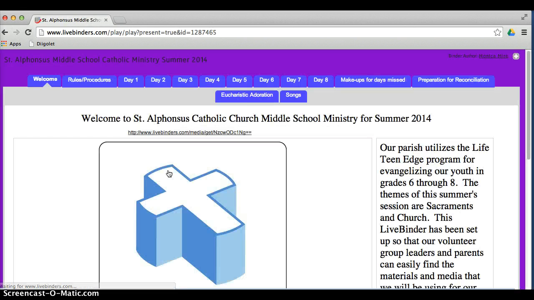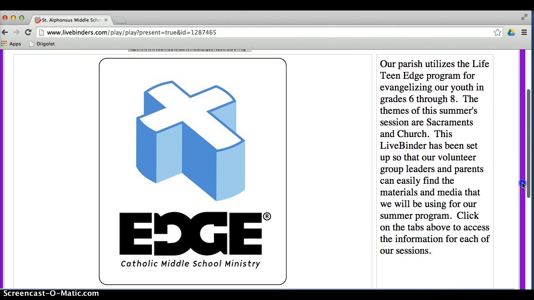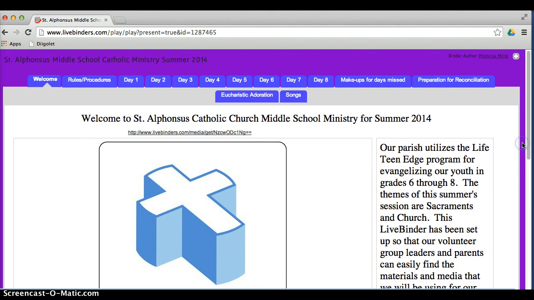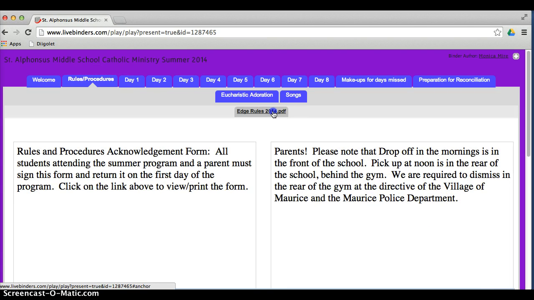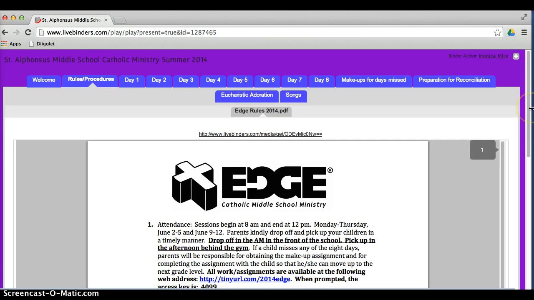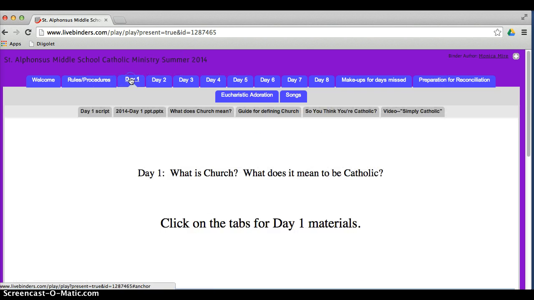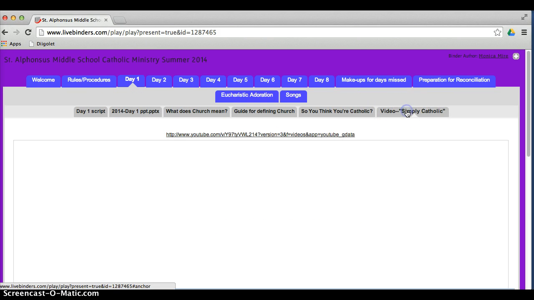I want to view my binder. I'll click on present, and you'll see that I have produced a welcome page here with an image and some text, and I'll show you how to do that in just a minute with your first binder. You can upload PDF files if you'd like, Word documents as well. You'll see on this tab, day one, that I've set up several sub-tabs, including a video.